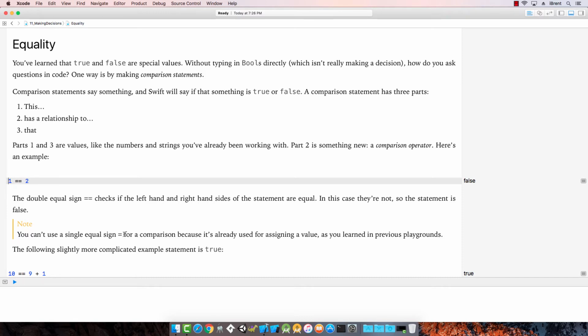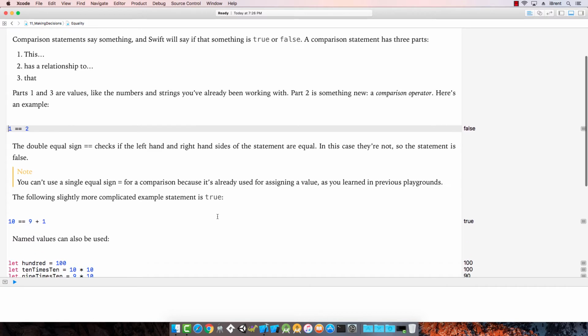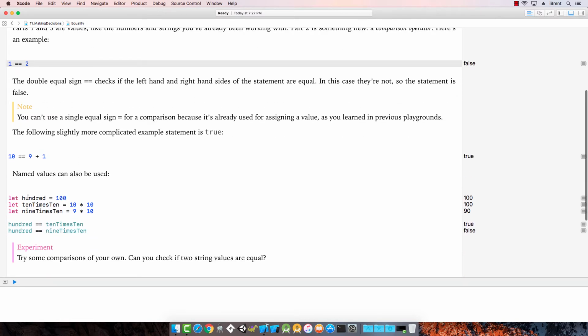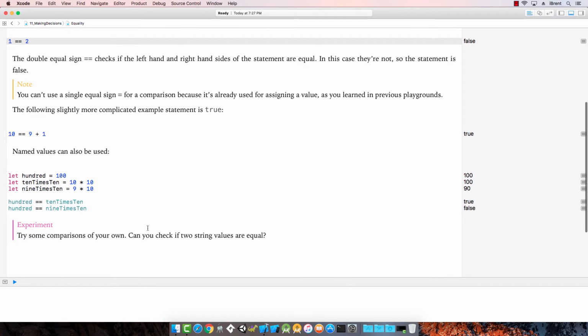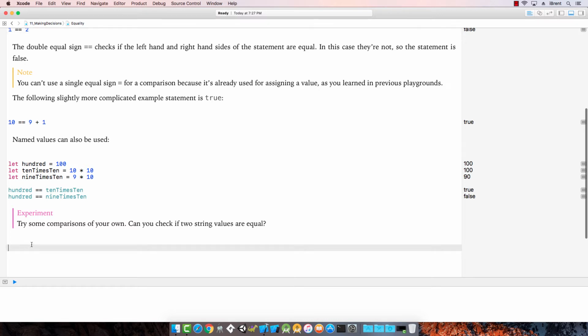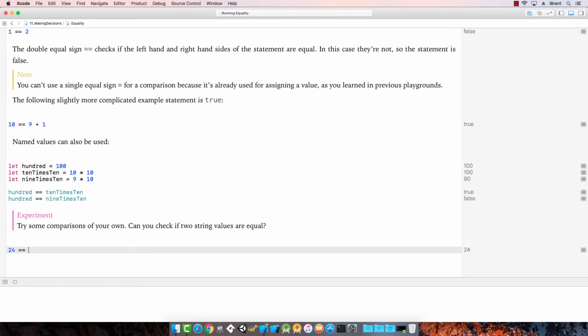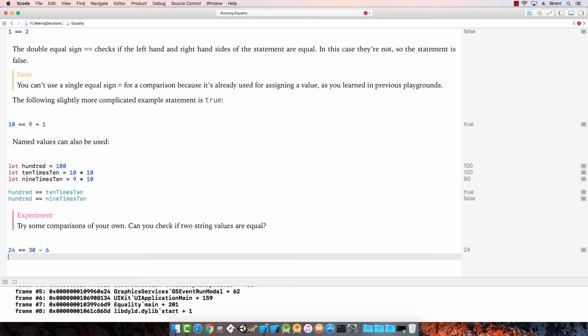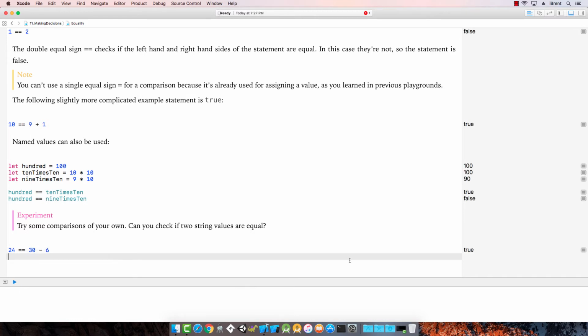Remember, you can't use a single equals sign because that's used for assigning a value. So you have to use the double equals in order to ask the question is equal to. Now you can even evaluate numbers. So 10 is equal to 9 plus 1, and that is true. You can even reference constants: 100 is equal to 10 times 10, and that's true. All right, let's write some comparisons of our own. Let's see, 24 is equal to 30 minus 6, and that's true, perfect.